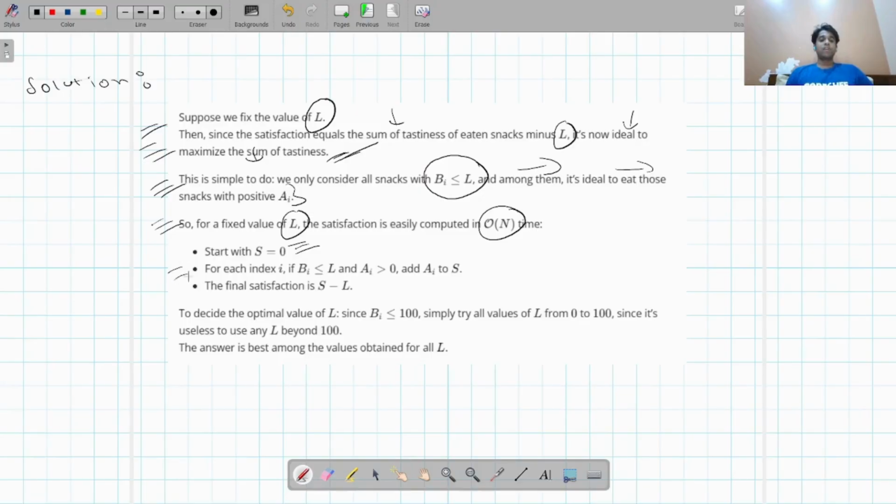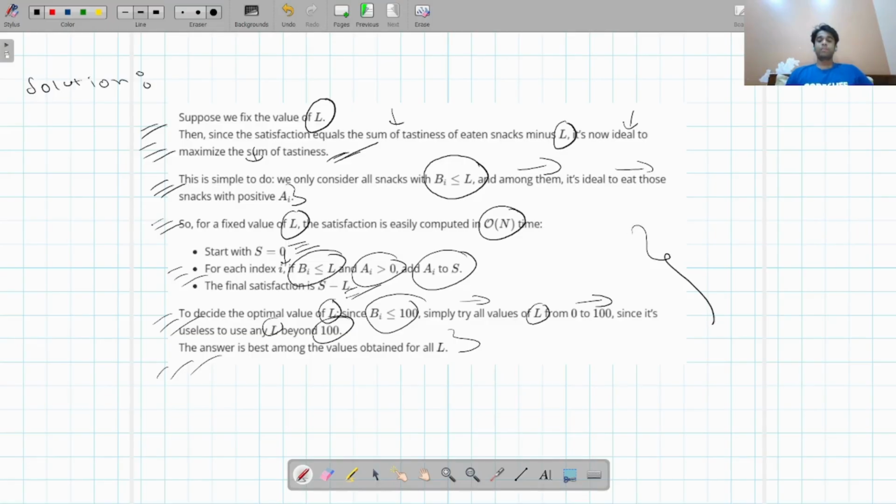Start with s equal to 0. For each index I, if B of I is lesser than or equal to L and A of I is greater than 0, add A of I to s. The final satisfaction is s minus L. To decide the optimal value of L, since B of I is lesser than or equal to 100, simply try all values of L from 0 to 100, since it's useless to use any L beyond 100. The answer is the best among the values obtained for all L. So simply we will try each L from 0 to 100, because the constraints are very small, and whichever gives me the best answer will be my solution, right?